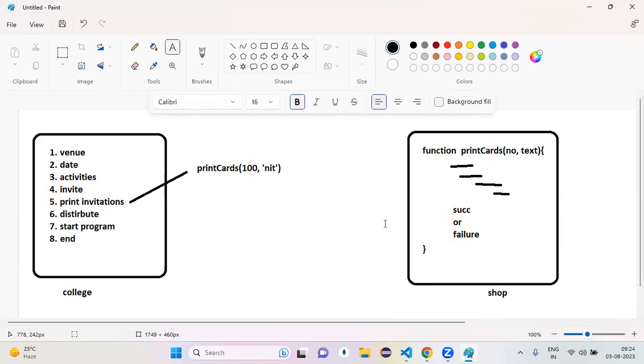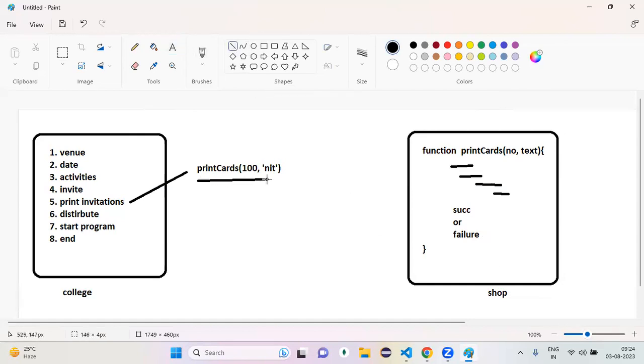Yes or no? Now tell me, whether it is success or failure, whatever it is, to whom do you have to tell? To the client. Who is that guy here? The organizer, the College Shop organizer. Tell it to my college people, or not? So my printCards is which kind of action? Come on, asynchronous action. This is my asynchronous result, or not? Yes or no? Yes, sir.